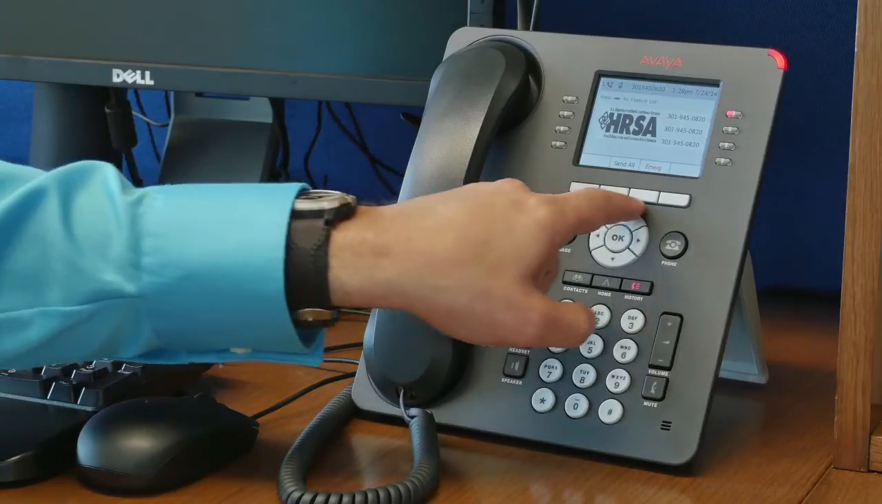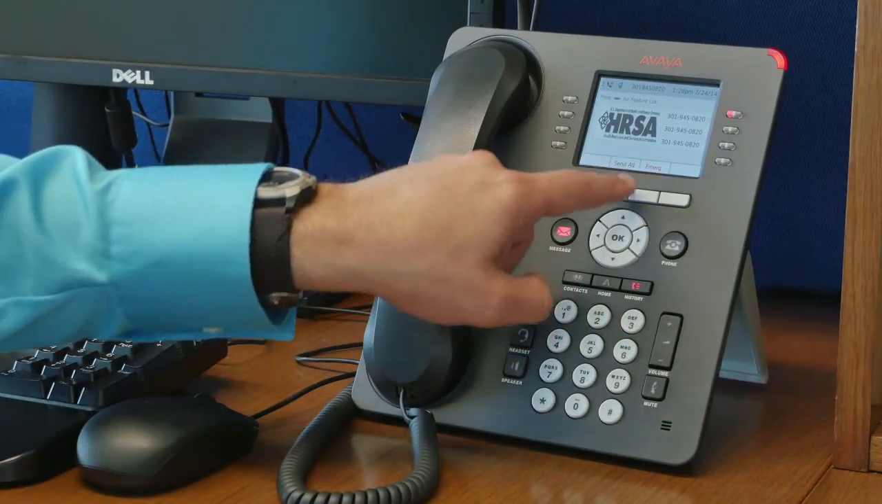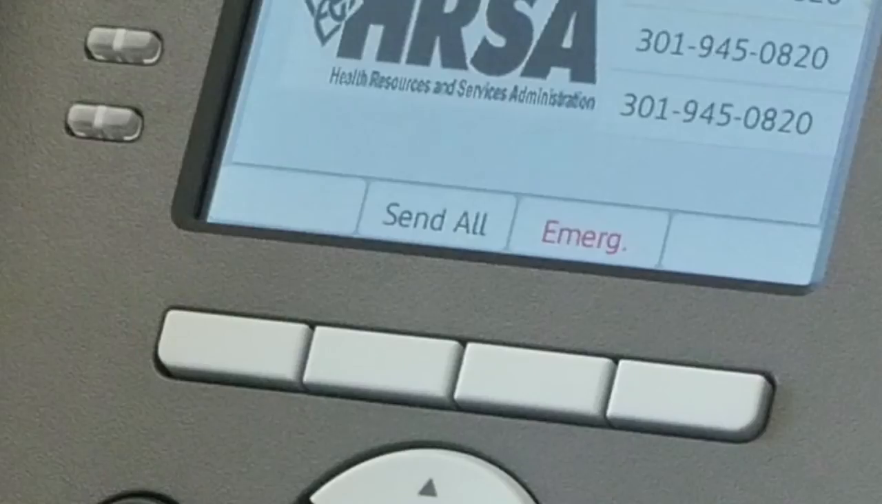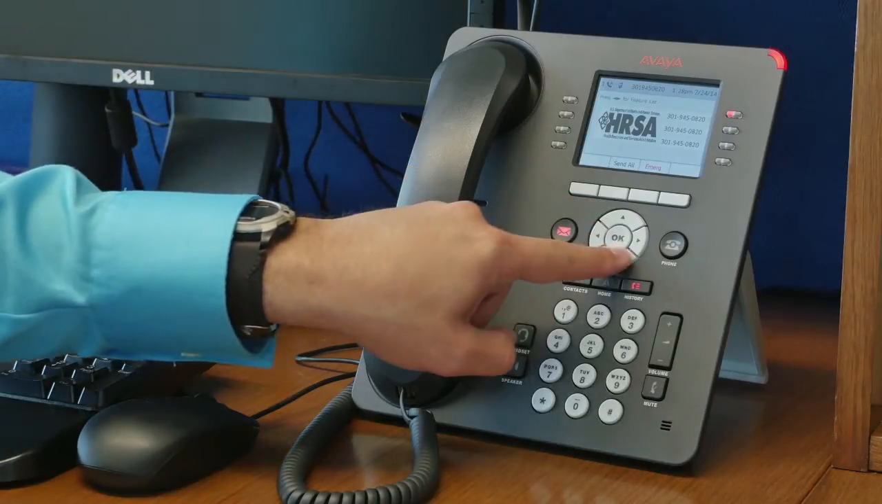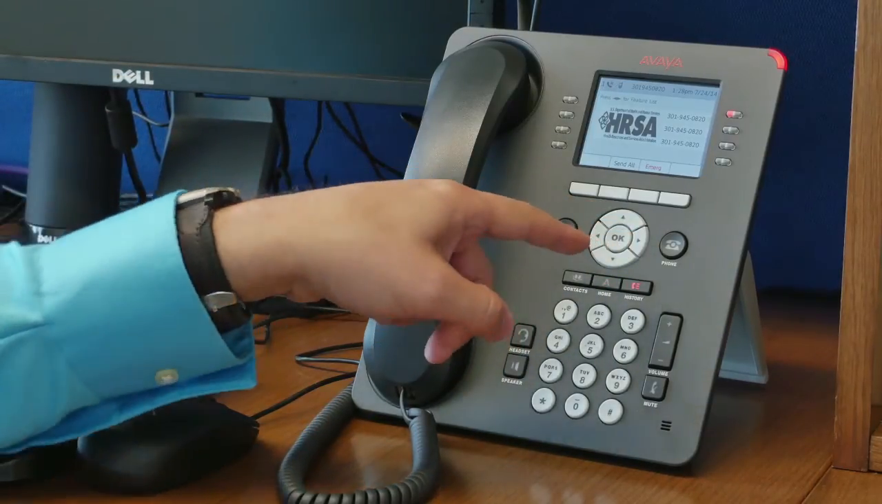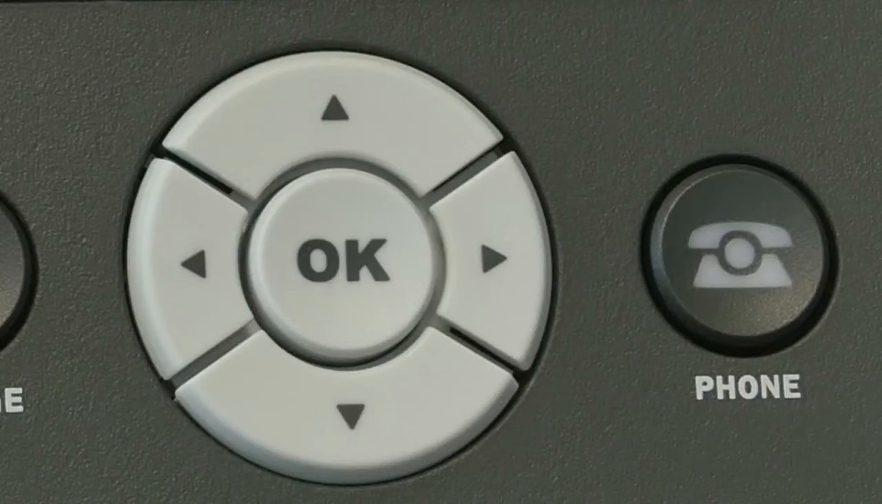Below the screen, you have 4 soft keys. They're directly correlated with the options displayed above them on the screen. Depending on the state of the phone, the options will change accordingly. Below the soft keys, you have a navigation pad. This pad allows you to traverse through the telephone options and confirm your choice with the OK button in the center.